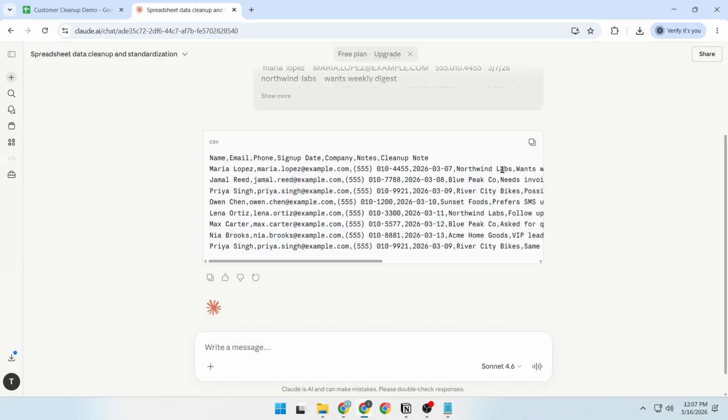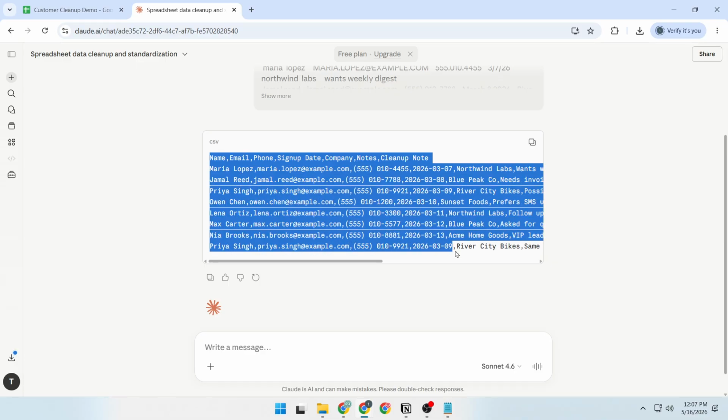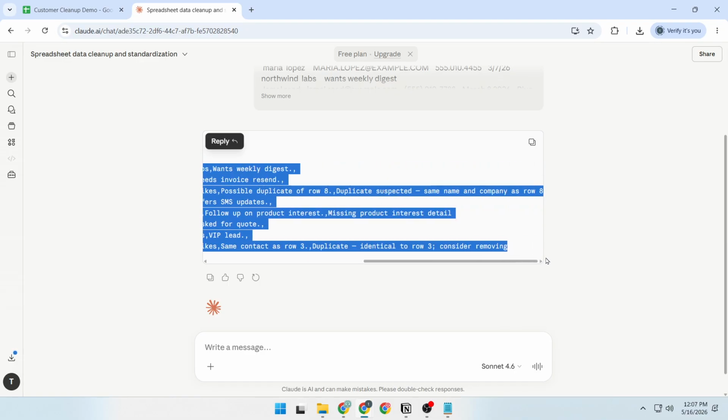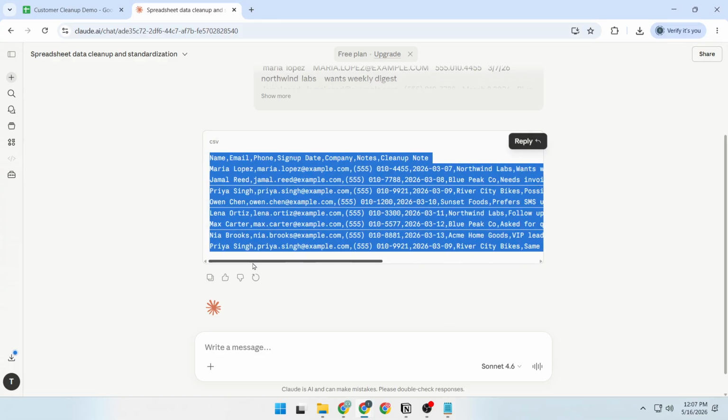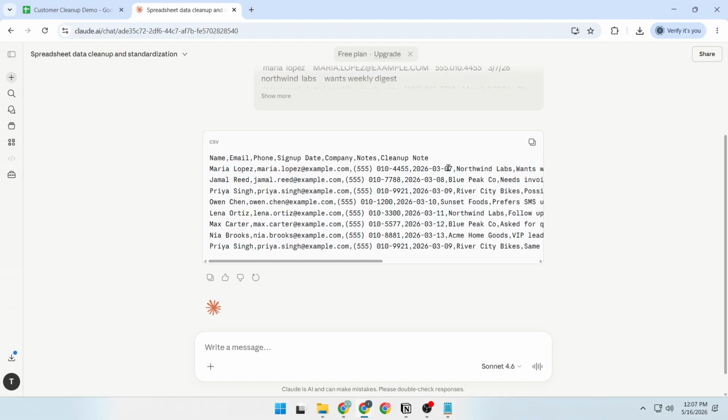Select only the CSV text, starting from the header row at the top all the way down through the final row of data. Once it's highlighted, copy the selected CSV text. Now switch back to your Google Sheets tab. Return to the Customer Cleanup Demo tab so you're in the right spreadsheet.